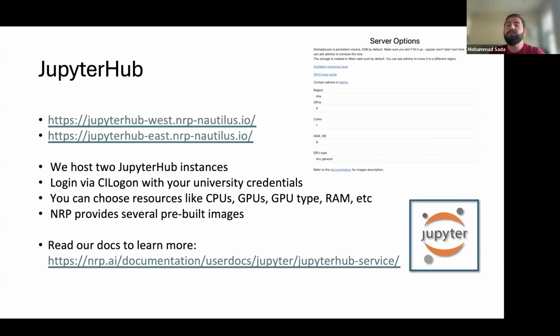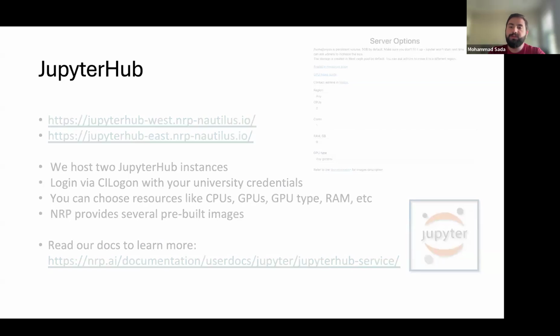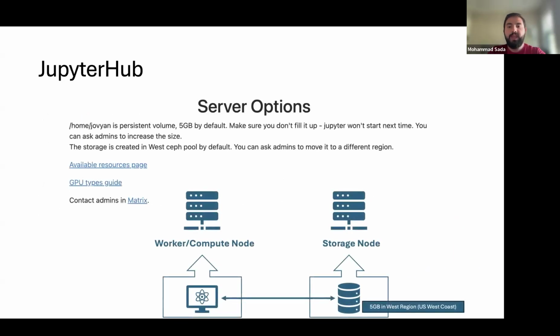You see a GUI spawner for JupyterHub instances, where you can pick the count of GPUs, the count of CPU cores, the memory you're using, and so on and so forth. And the first thing when you visit, you see an explanation of options. So when you start a Jupyter Hub instance, you can see that each user has 5 gigabytes of default persistent storage. Jupyter Hub runs in Kubernetes, and in Kubernetes you run containers essentially, and those containers are of an ephemeral nature.